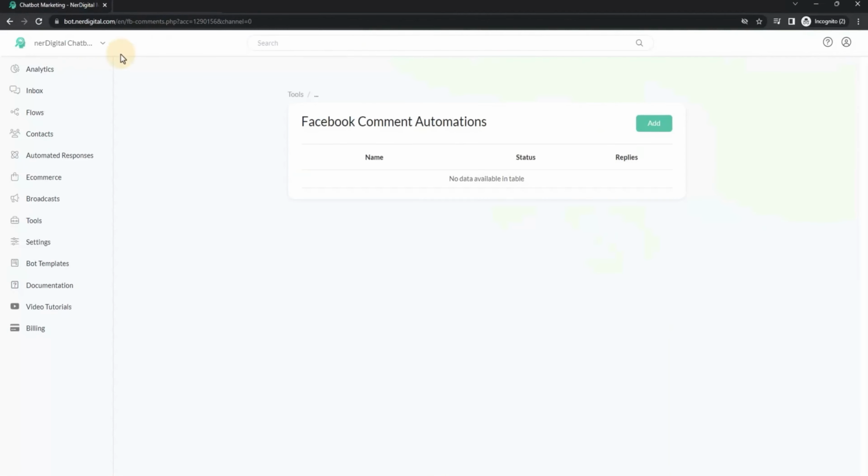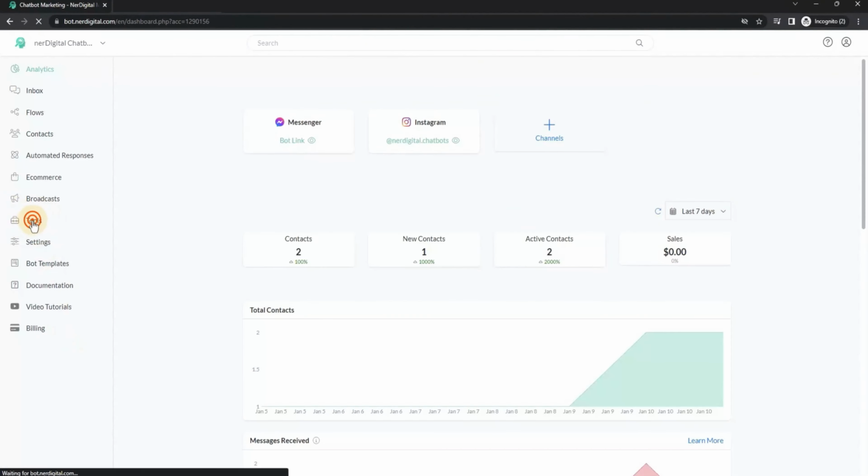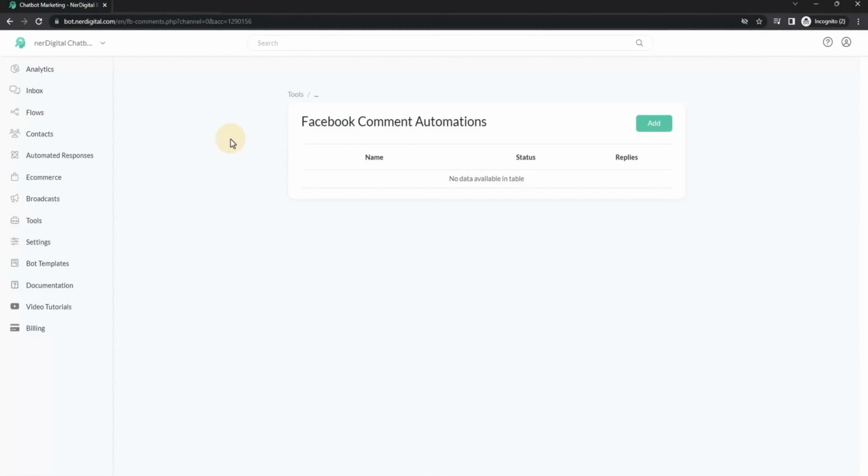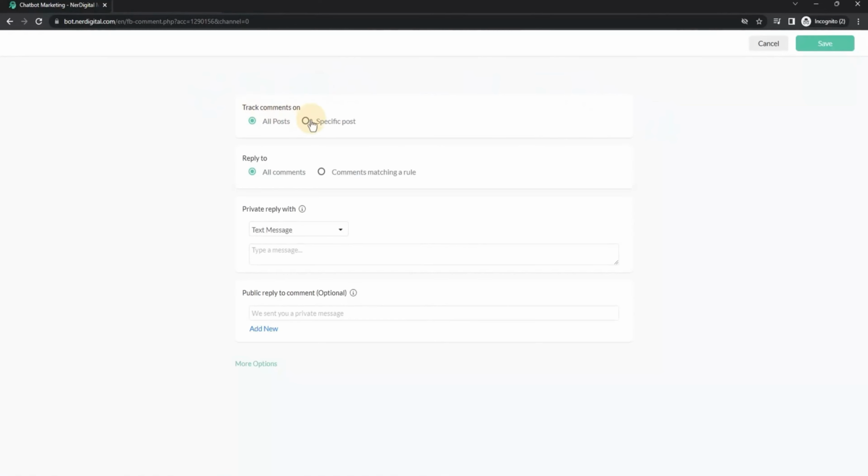To start, navigate to the menu. Click Tools. Then, go to the Facebook auto comment tool. Click Add Post. You can track comments on all posts or specific posts. In this tutorial, let's track comments on a specific post.